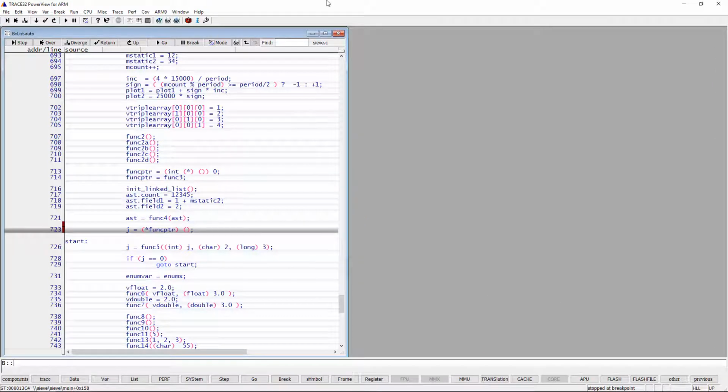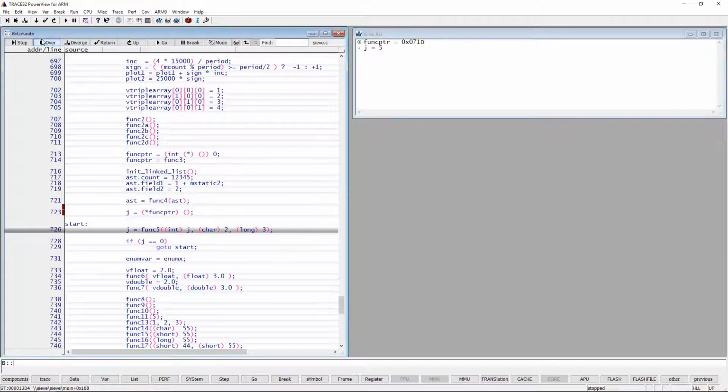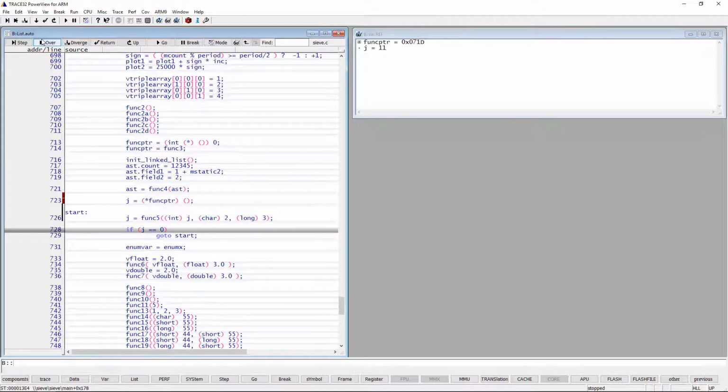You can also automatically watch for variables referenced in the current source line by selecting the menu var, then show current vars. In this case, the g variable as well as the func ptr pointer are displayed in the var.ref window. If we single step through the code, then each variable referenced by the current source line will be added to this window.